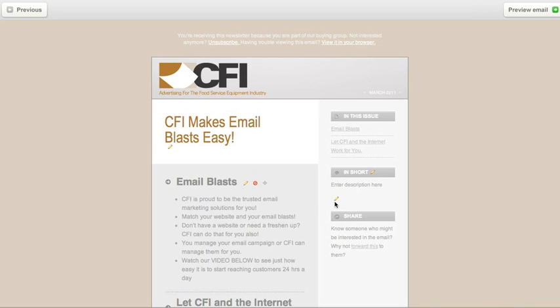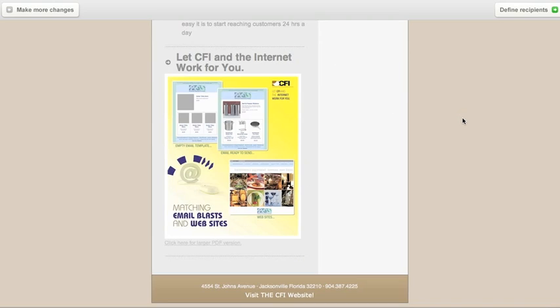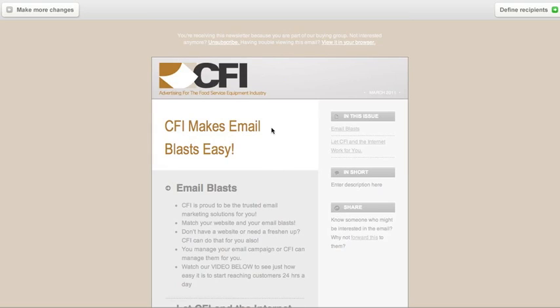There are some other areas we could edit, but for this demonstration I think we'll go ahead and preview the email. So in the upper right hand corner you'll see a preview email button, and I'm going to click that, take a look, make sure everything looks the way that I would like it to. If you see something off, you can go to the upper left to click make more changes, which will take you to the previous window. You can also click these, make sure the URLs work and everything is the way you expect it to.